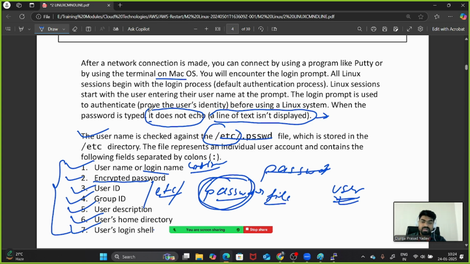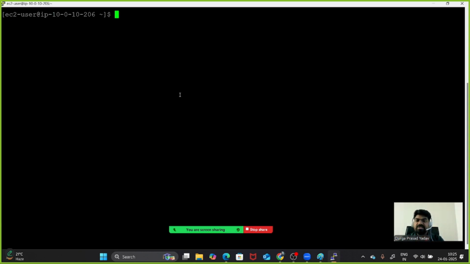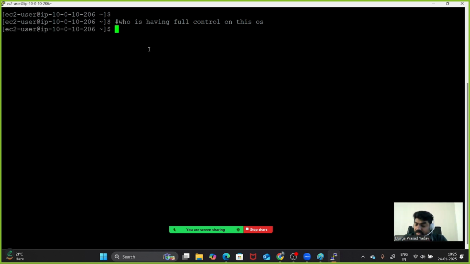So for example, let's say this is your Linux machine. Now if I ask you who has full control on this system or OS, guys? Who has full control? Any answer? Root user. Root user.